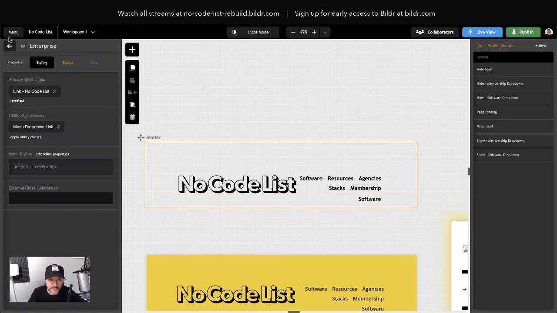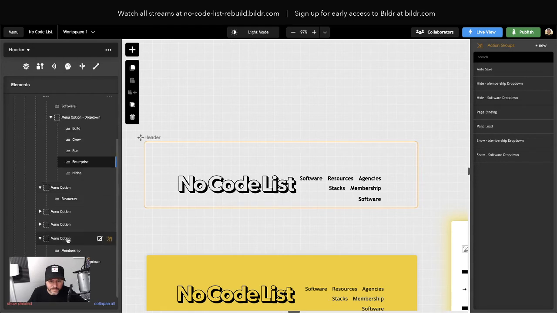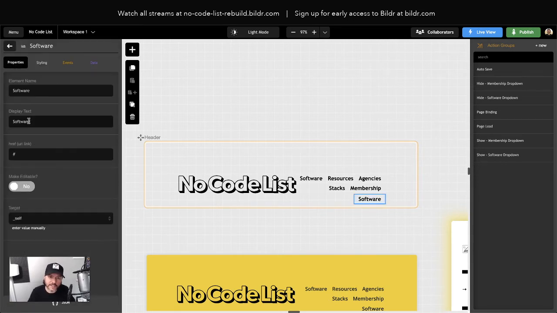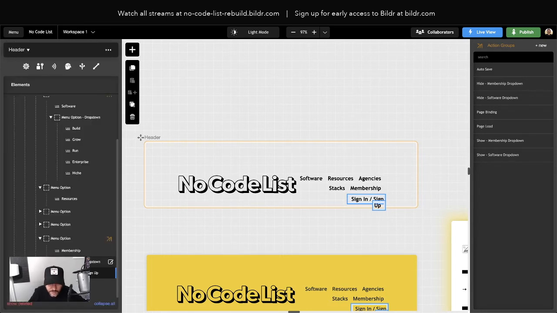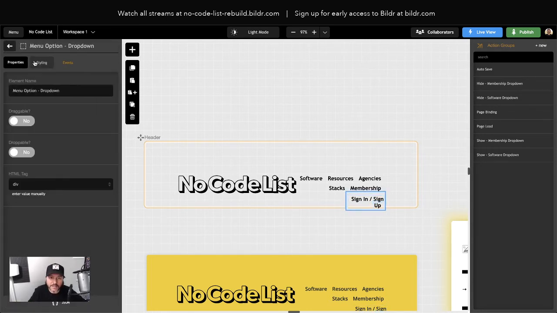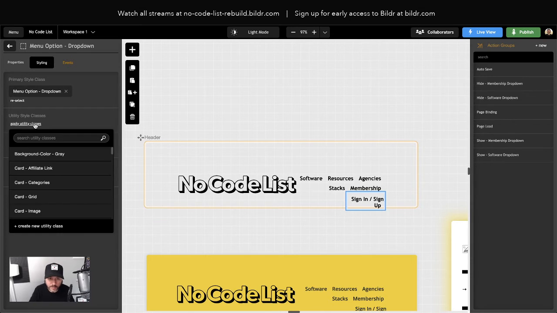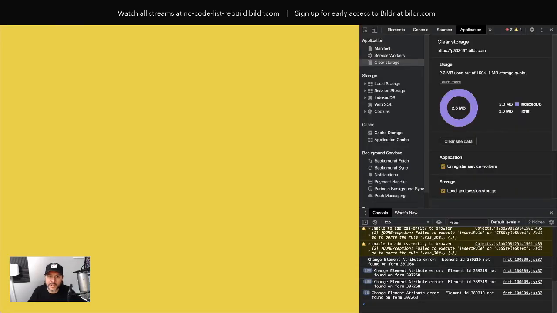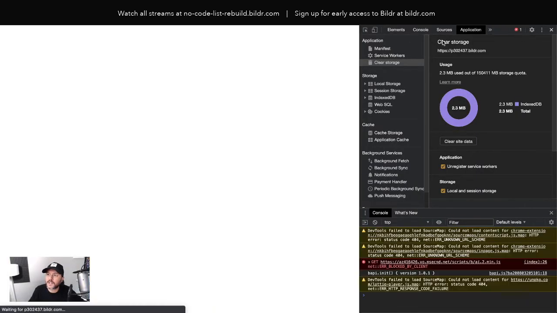So, menu drop down: instead of software, this one said sign in, sign up. And then this also didn't have the hidden class on it. So remember, we want to start it hidden. So that's that. That's pretty much the menu. Hopefully that's refreshed now when I come back. Oops, probably need to click that.